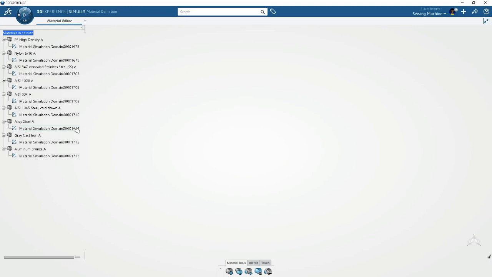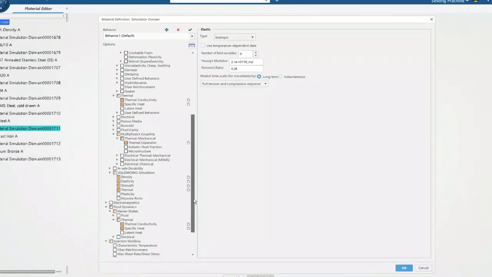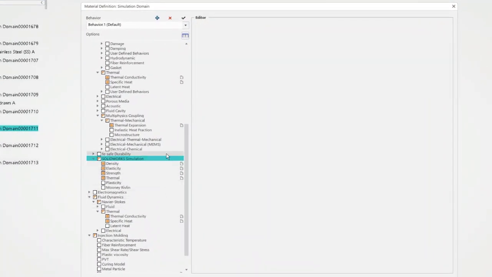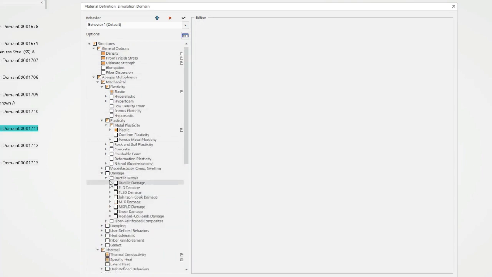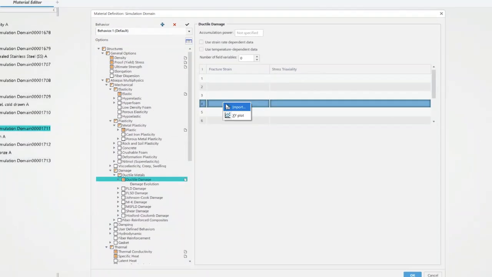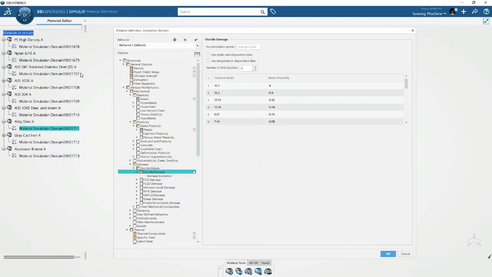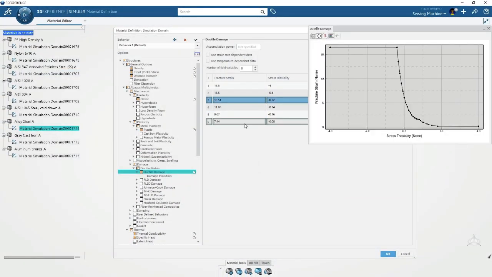In these new material objects, the SOLIDWORKS simulation material properties are maintained and converted to Abaqus multi-physics properties. These are leveraged to solve for additional real-world phenomena. For the case of the needle break, we only need to add damage properties.